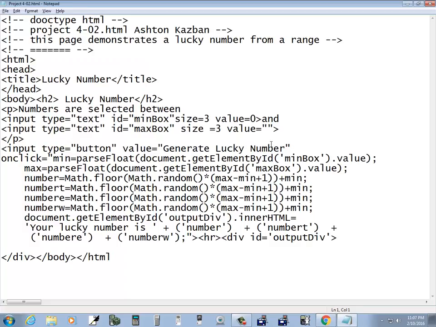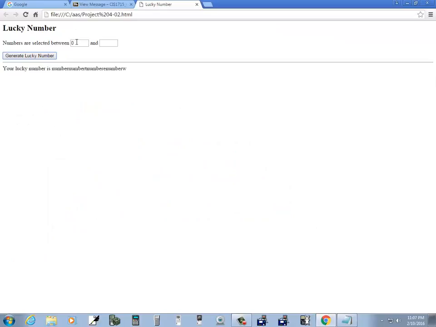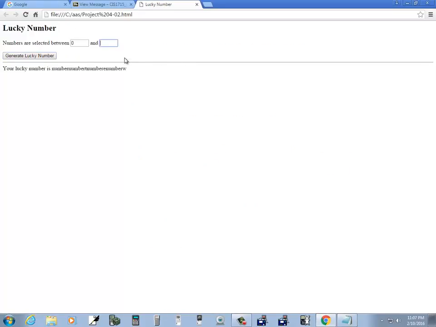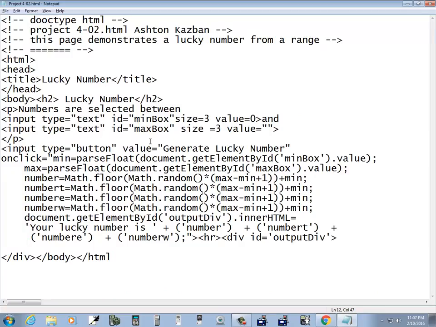That's interesting. Okay. First thing I notice is it says 0 and blank. So numbers are selected between 0 and number. Okay, I see. So they're supposed to put a number in here. So if I put 5 in there, then click generate lucky number, it's not doing anything. Okay, so let's take a look at our code.